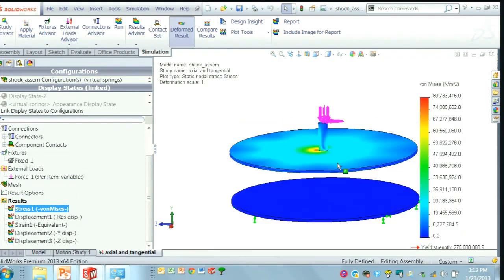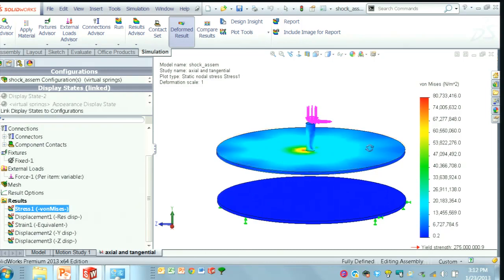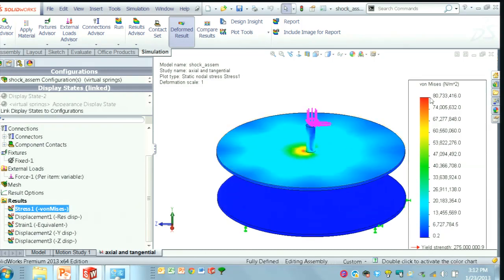So let's take a look at a stress result. Simple stress result. Of course we need to look at the stress in the top plate, even though this isn't the question we're asking, but it might be useful. We can see we have a safety factor of about 3 there. So we're okay. That top plate can take this load no problem with these springs.